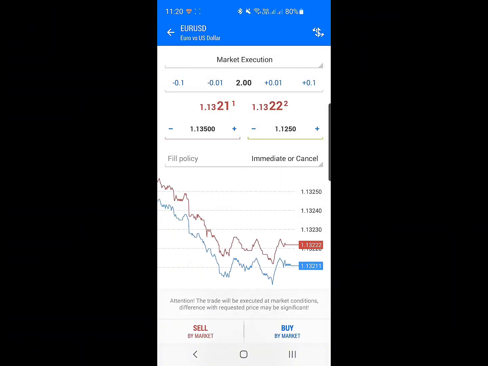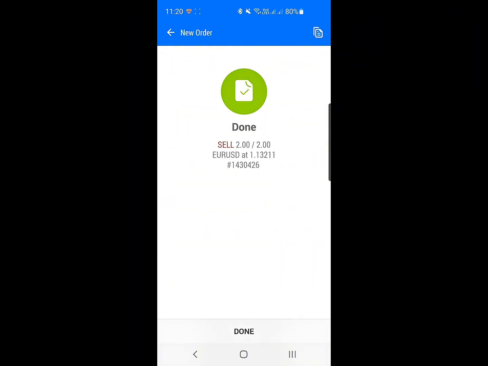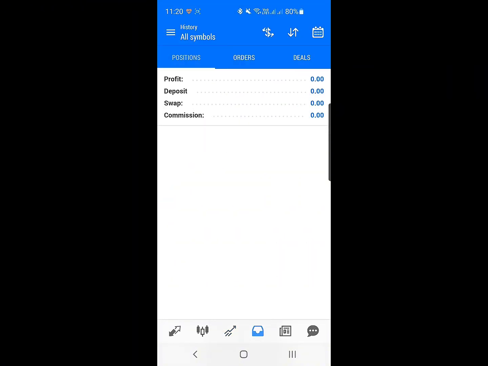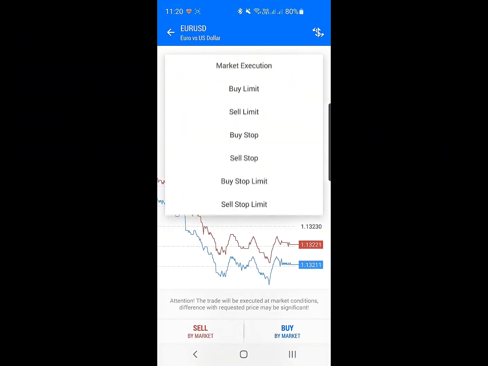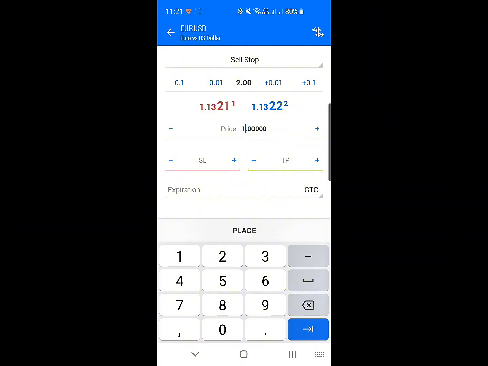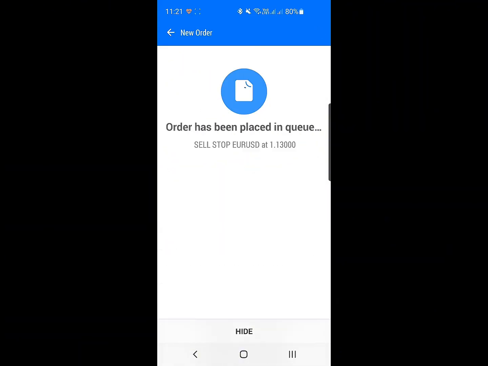Once you have done this, you will be directed to the Trade tab. If this is a Market Execution order, the trade will be opened instantly, and you will see it listed under the Positions heading on the Trade tab. If it is another type of order, you will see the pending order listed under the Order heading on the Trade tab.